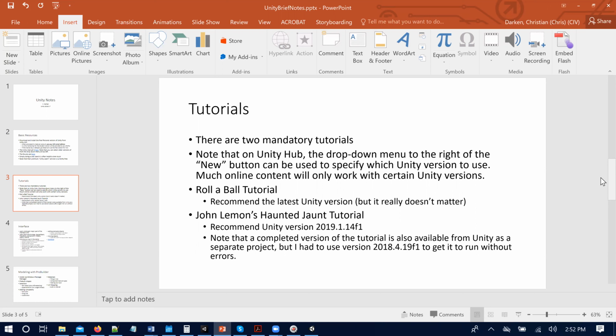Michael, anything from your side? No, I would just second that. Mac should be fine. Unity was originally built for Mac. There was no Windows. That came later. Okay. Nothing else comes to mind.